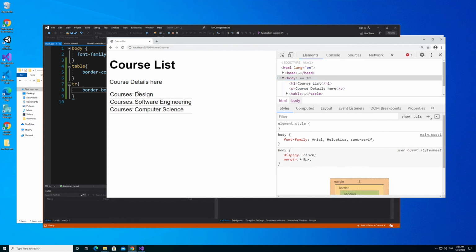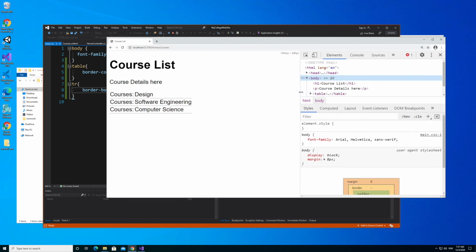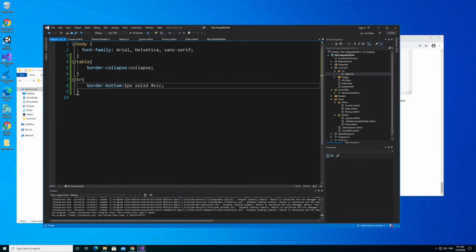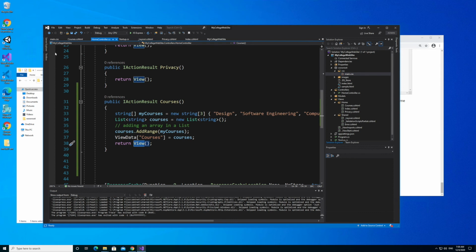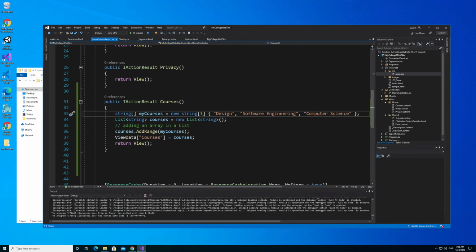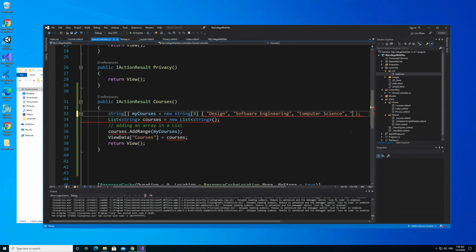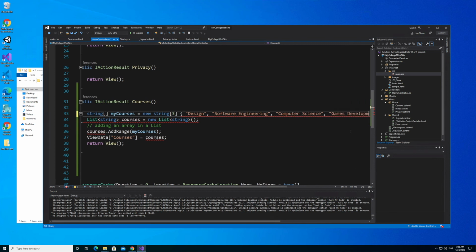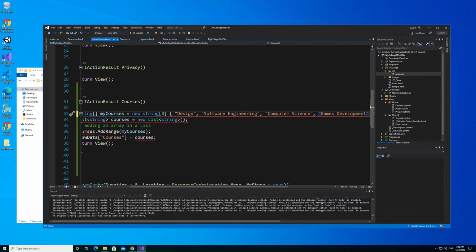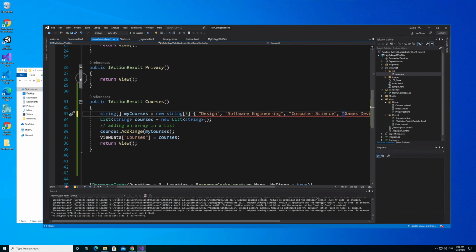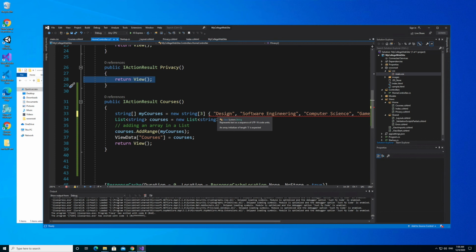Now, the point of all this is that eventually this data here will be coming from a database. That's what we'll do next time. Let me show you how we could manually simulate that, because I could add in another course. Let's say we add in a course of games development. So I just add that into that comma separated list. Visual Studio is telling me there's something wrong there. When I roll over, it will give me a clue. It's saying an array initialized of length 3. Obviously I've added a new item, so I'll change that to 4. That should fix it. Save it, run it.